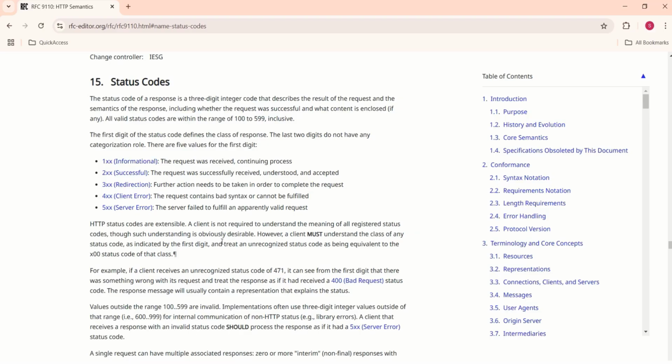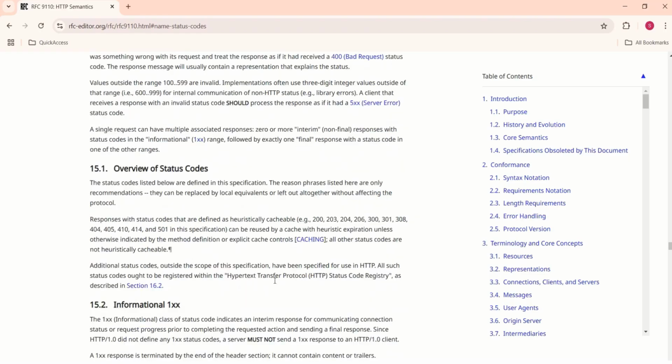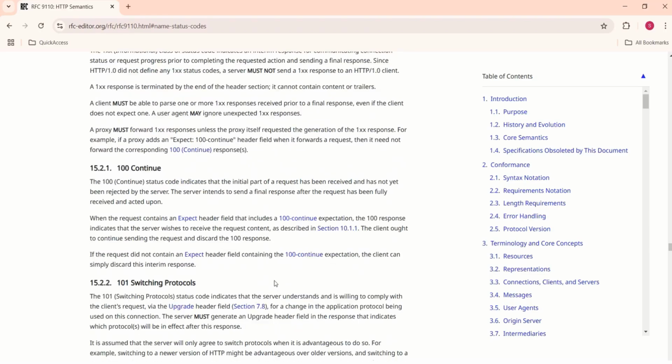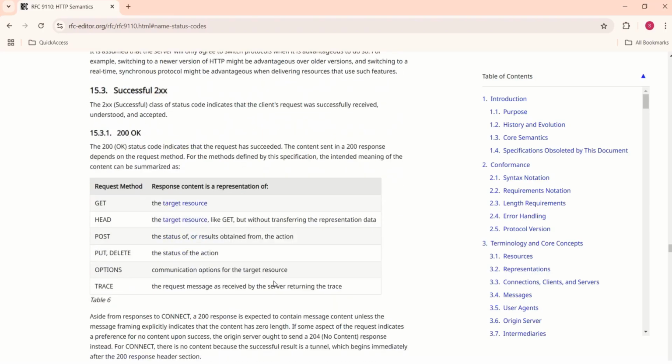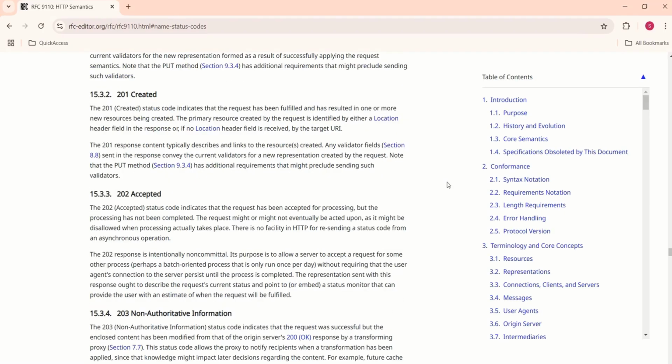I opened this official website. Here you will get to know all the important status codes and detailed information. They have listed these categories. In the informational category, the request was received, continuing process. If it is the 200 category, the request was successfully received, understood, and accepted. The 400 category means client error: the request contains bad syntax or cannot be fulfilled. And the 500 category means the server failed to fulfill an apparently valid request. If you scroll down, you can get to know most of the important status codes. I will mention this link in the description.